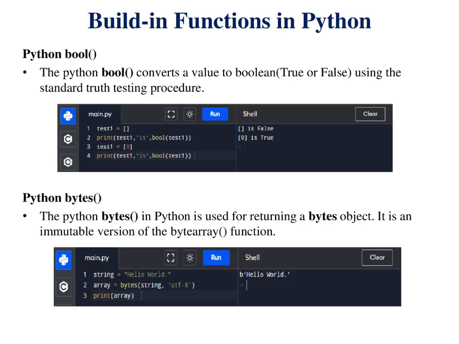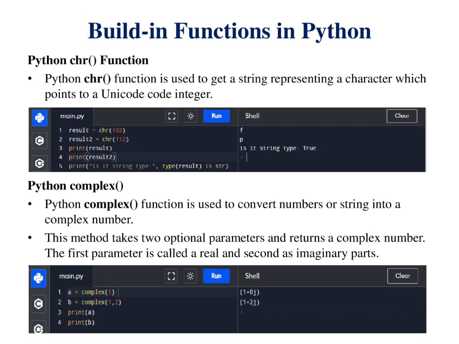Then the next one is the chr function. It is used to get a string representing a character which points to a Unicode integer. For example, result 1 is equal to chr within brackets, we write 1 or 2. Result 2 is equal to chr within brackets, we write 112. Print result 1 and result 2. Then print that it is a string type. It will give the output like this.